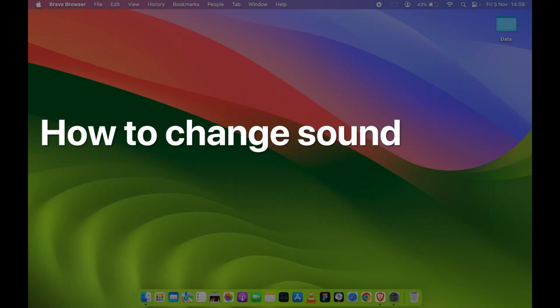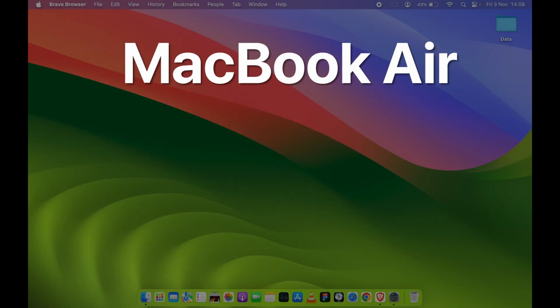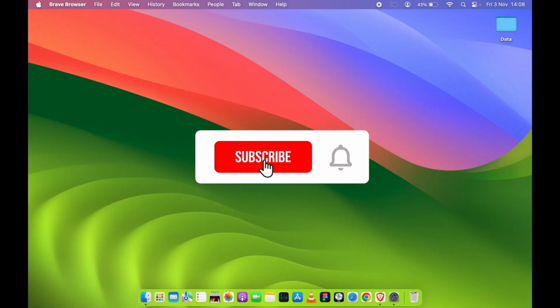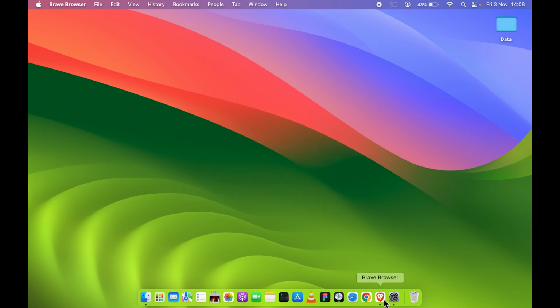How to change sound output on Mac. If you are using MacBook Air, MacBook Pro, iMac or Mac Mini, the steps are going to be the same. Many times you might have faced a situation where you are connecting an external headphone or speaker to your Mac using USB, but still the sound is coming from the MacBook speaker. How? That is because you haven't changed the sound output.